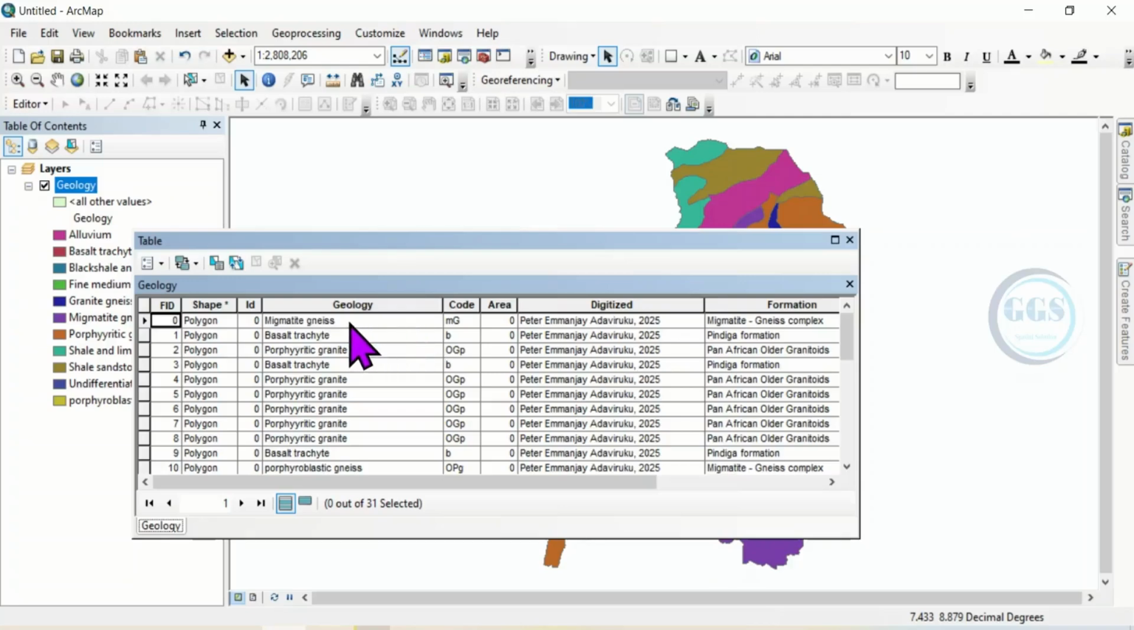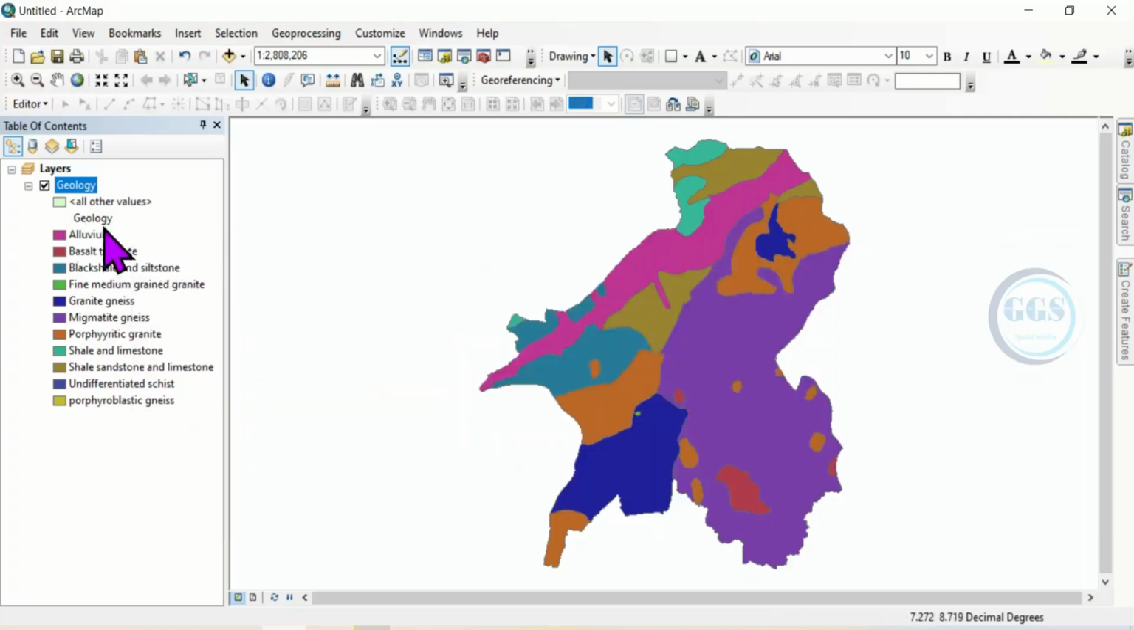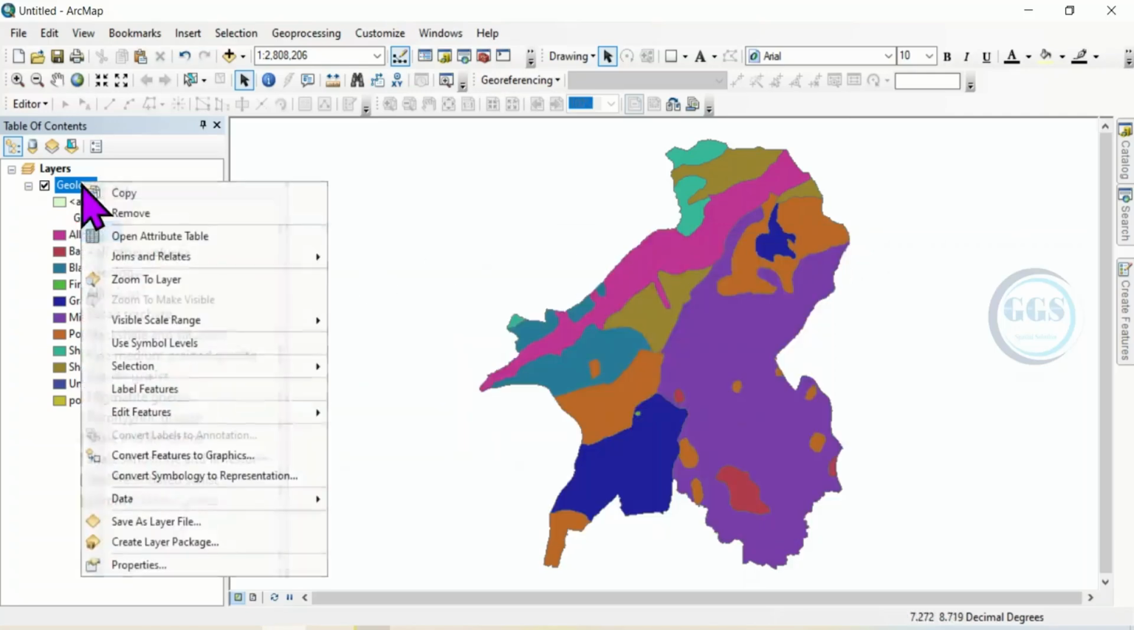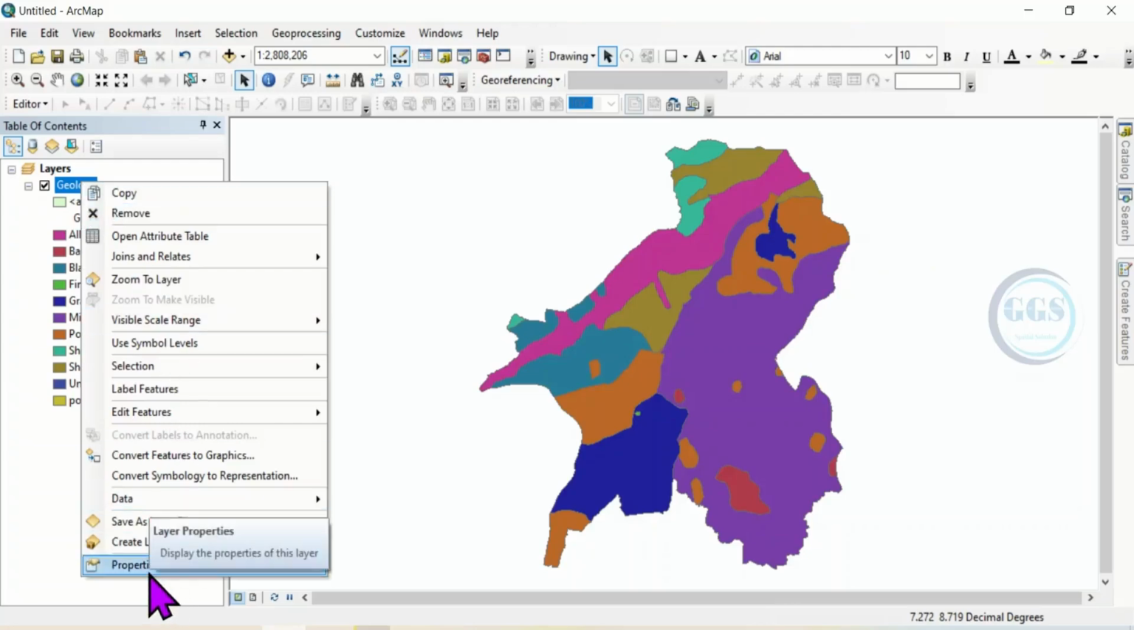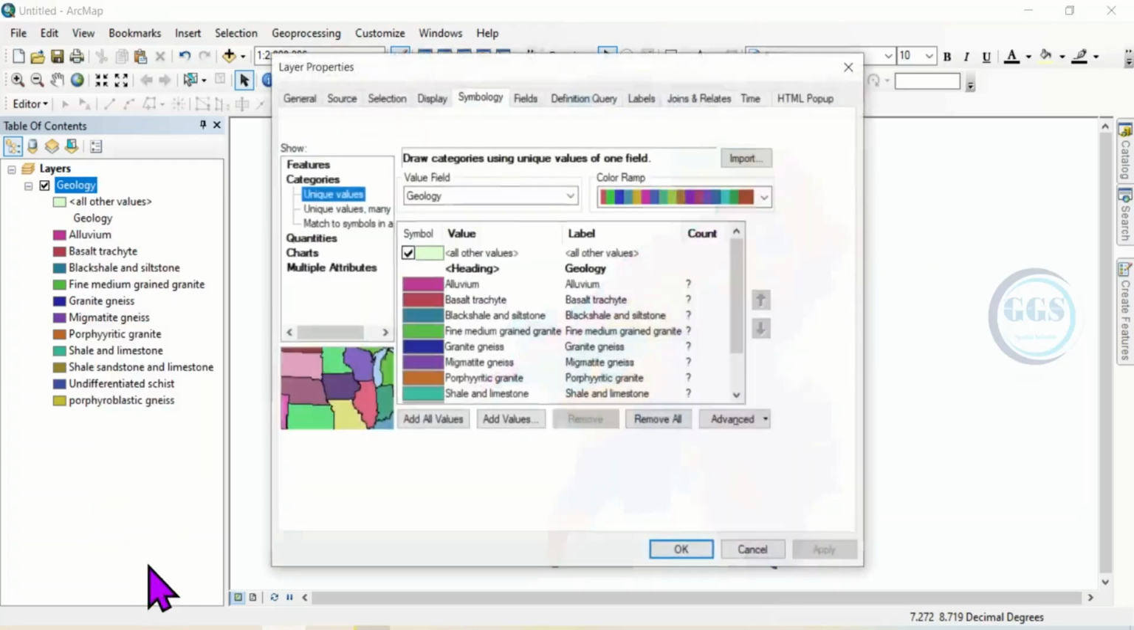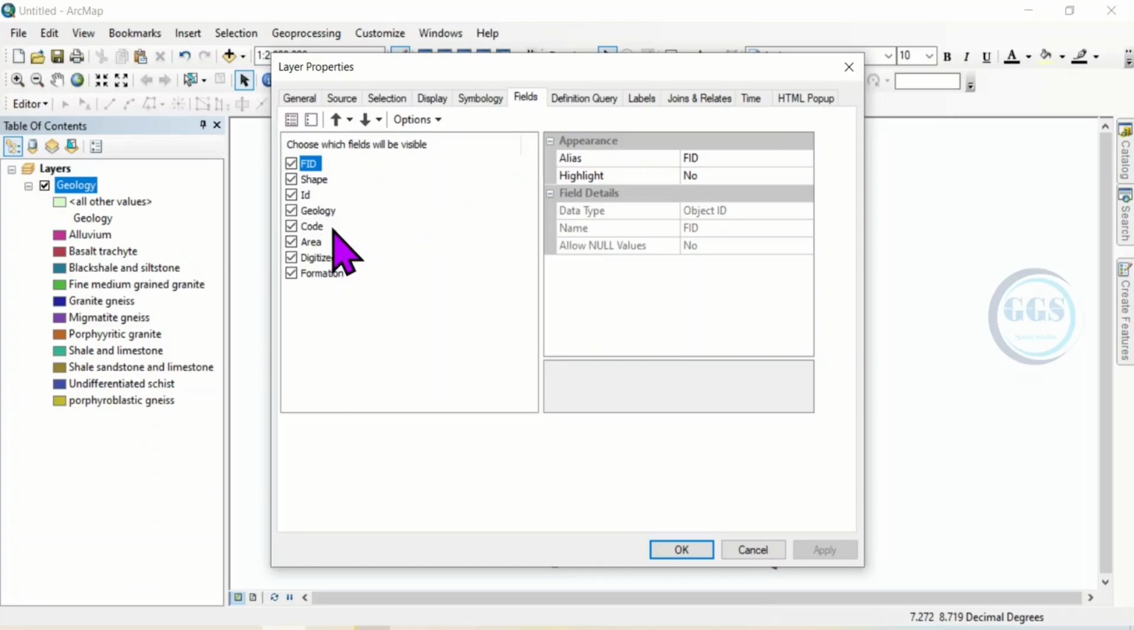To do that is quite simple. So what to do? Let's close this attributes table. Come to the layer, right click and click on properties. When it opens, come to fields, click on it. Here you can see all the fields in the attributes table of your layer.